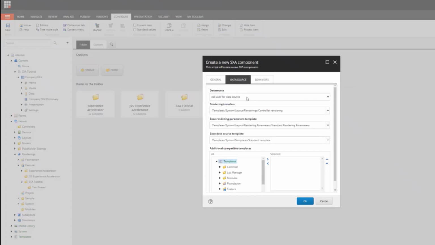Now it's about the data source behavior, and you can choose from three different data source behaviors. The one that we are going to choose is that we are going to ask the user for a data source. This is pretty much the normal Sitecore behavior of creating components. So you get this window where you can choose or create a new data source for your component and then use that and fill in the data.